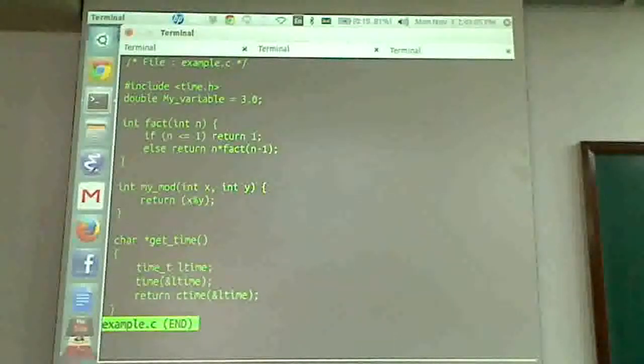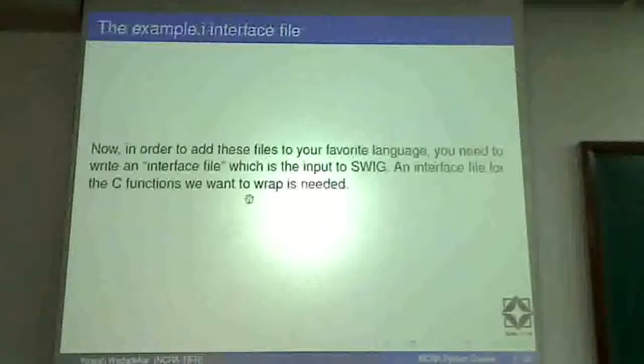Okay, so this is just to illustrate that there are three different things. One is sort of Unix or Linux level programming. This is a trivial integer calculation. This is also another integer calculation. I have only three functions in this example.c program, but there could be 300. It doesn't matter. Okay. So these are the C functions that we want to wrap. These are the ones we want to access from within Python.